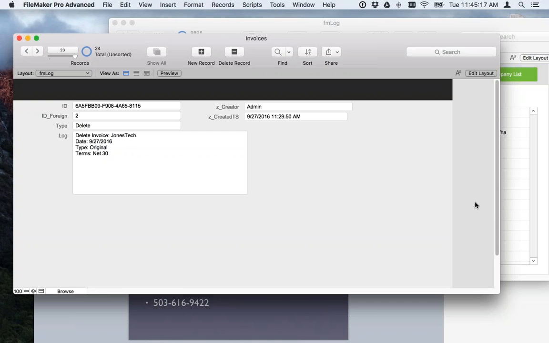Does this work only in FileMaker 15? It definitely works in any version of FileMaker all the way back to, I guess probably 12 or before. As soon as script triggers came out, and even before script triggers, this goes back to old versions.